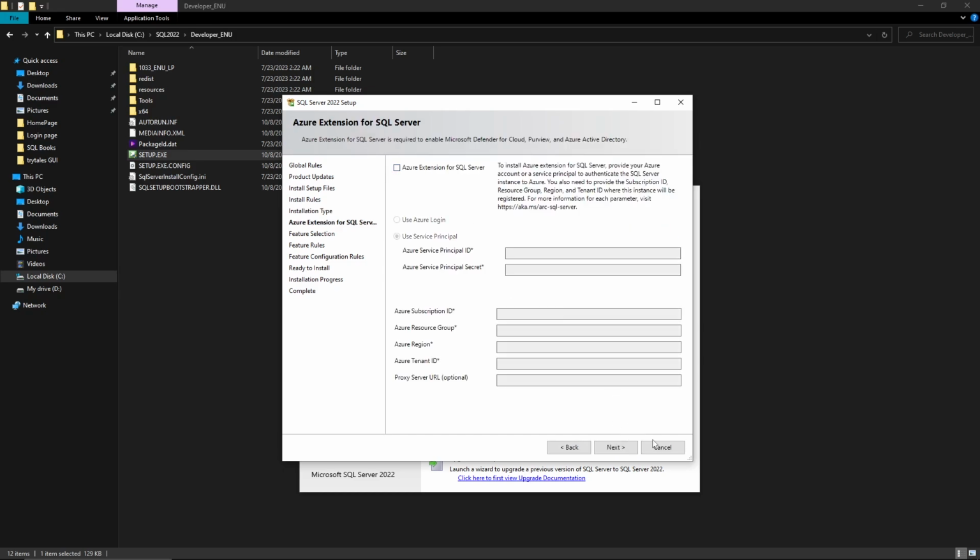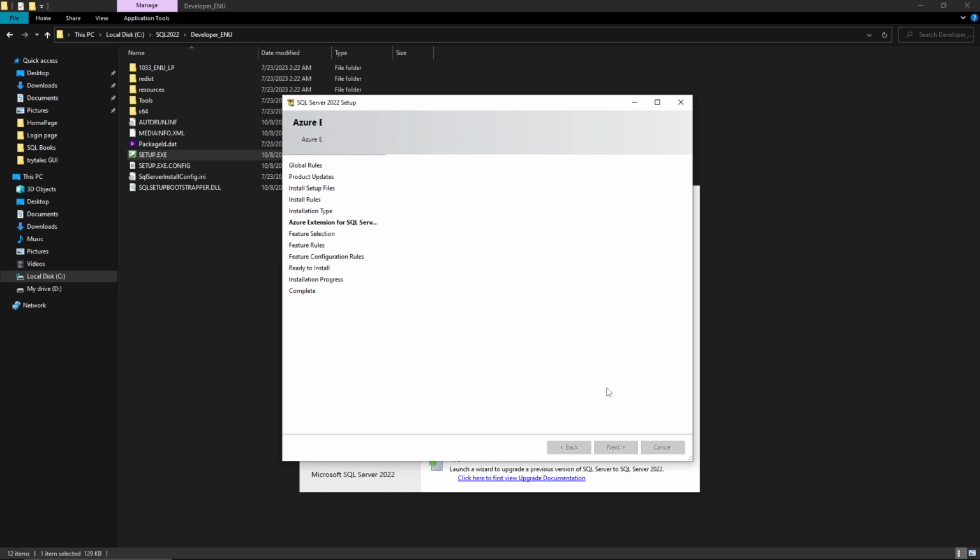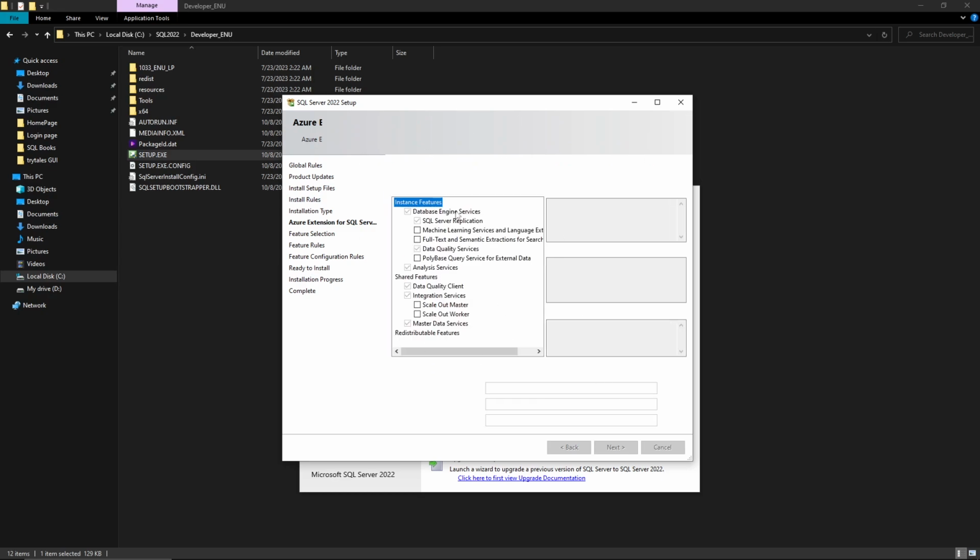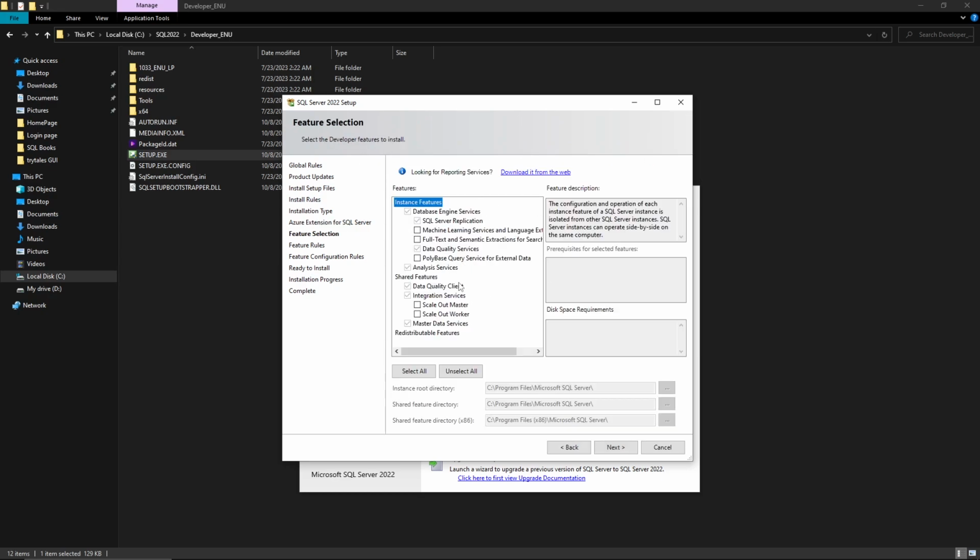I'm not worrying about this one. Next, and you will see the feature selection wizard. Over here, you must have SQL Server Replication enabled. You will have a check mark on it. Make sure you have it. If you don't have it, just click it and go next, next, next. This is what you have to do if you don't have replication set up.